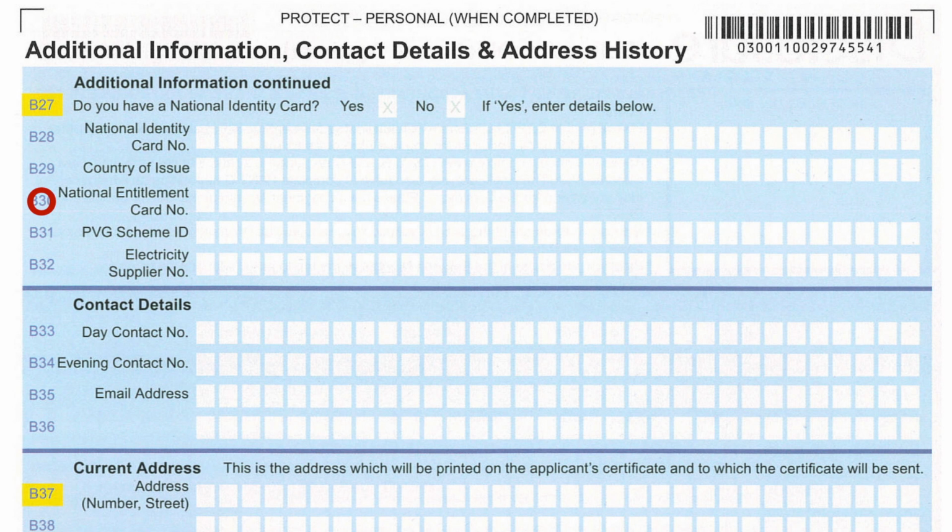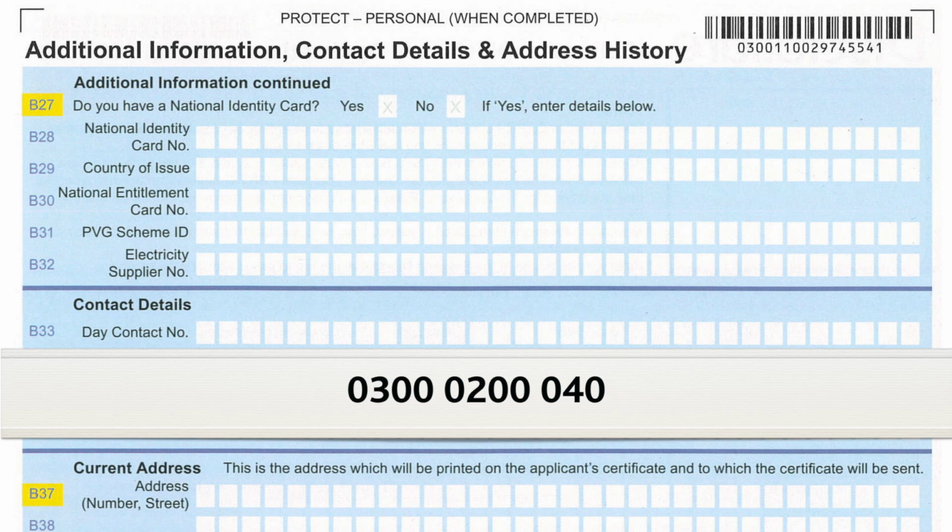B30. If you have a national entitlement card which has been issued by a Scottish local government office, you should enter the number here. B31. If you're a member of the PVG scheme, you should enter your 16-digit PVG scheme membership number here. Please contact Disclosure Scotland on 0300 0200 040 if you need to check if you're a member of the PVG scheme.